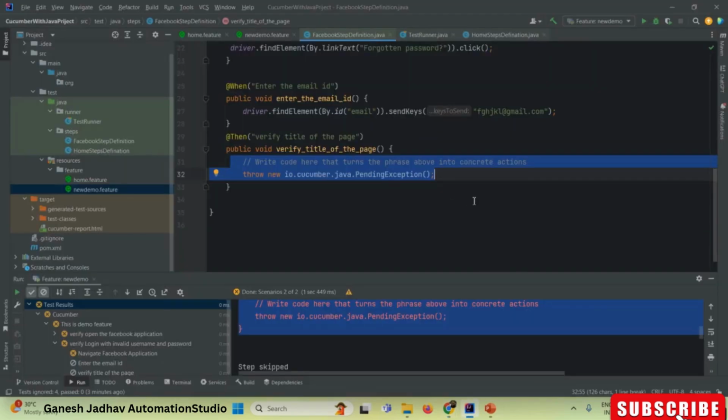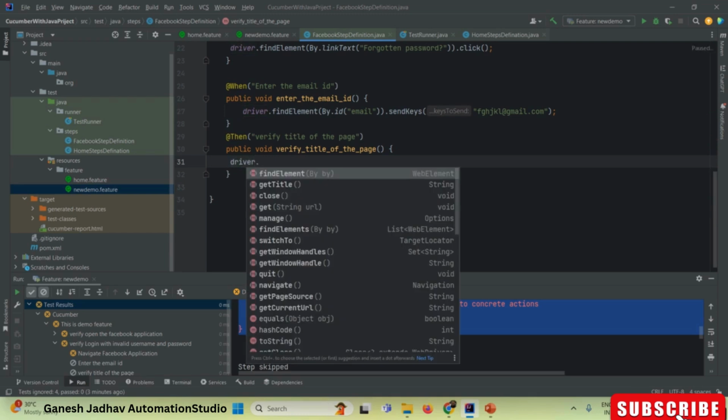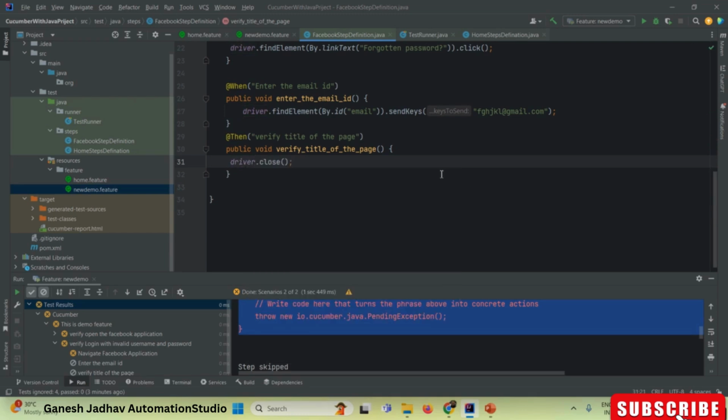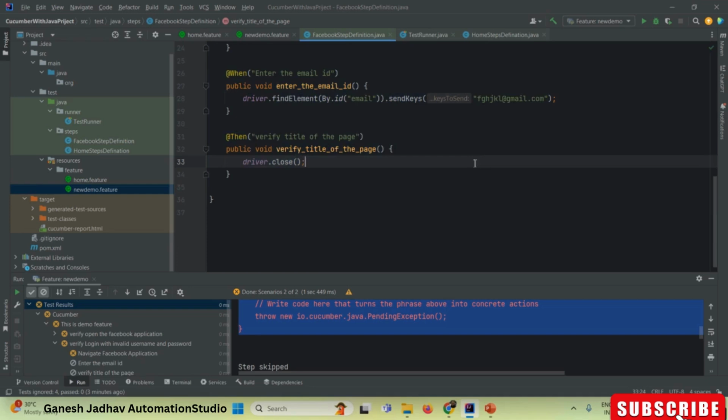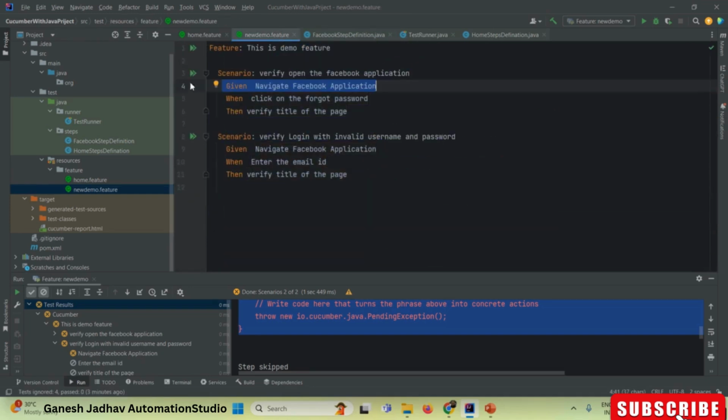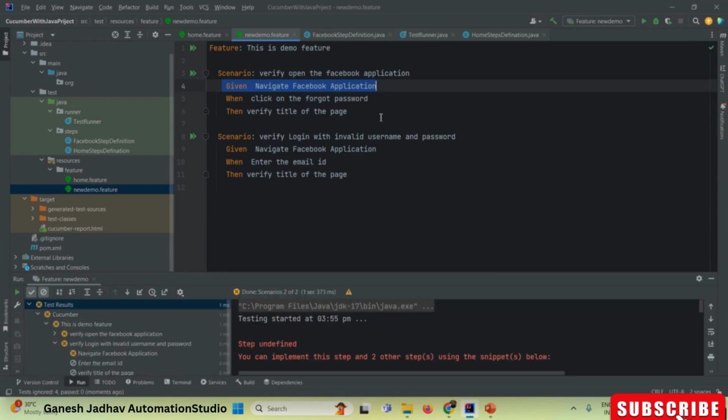How to verify the title? Simple, guys. driver.getTitle, and based on that we have to use. Instead of verifying, I'm simply closing the browser over here. This is how the steps basically we just started. And now if I'm going to run my program, you can see what exactly happened. My application is going to open 2 times over here.